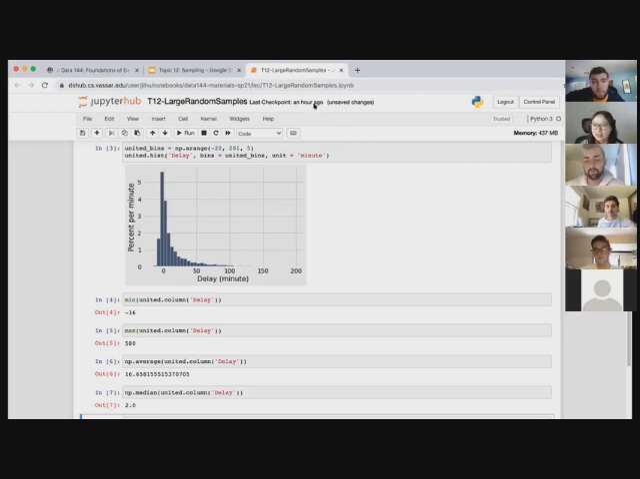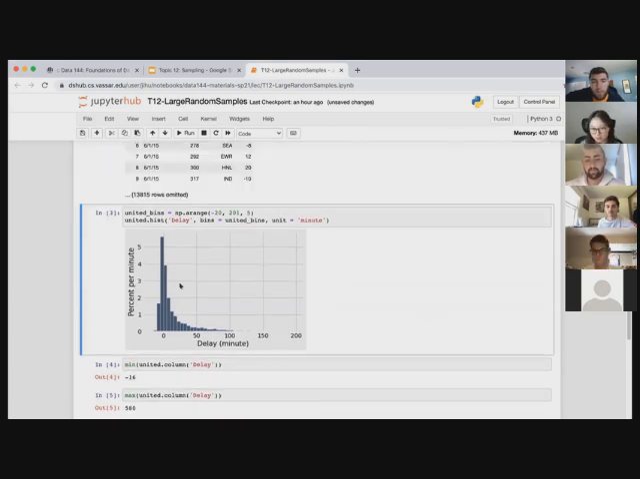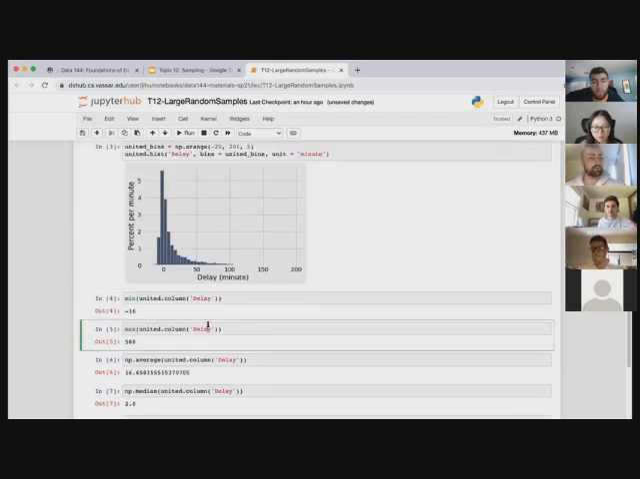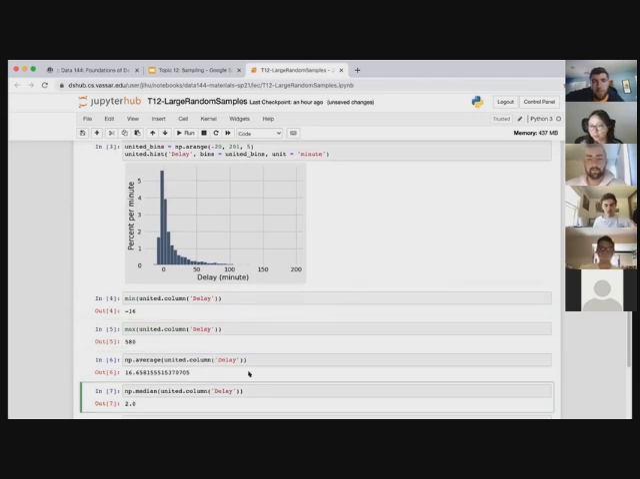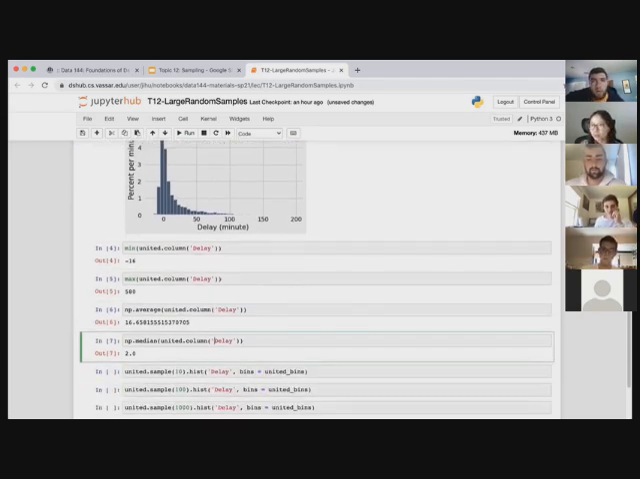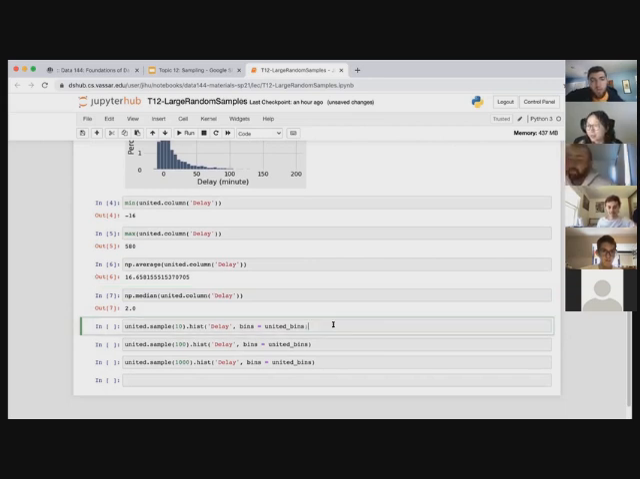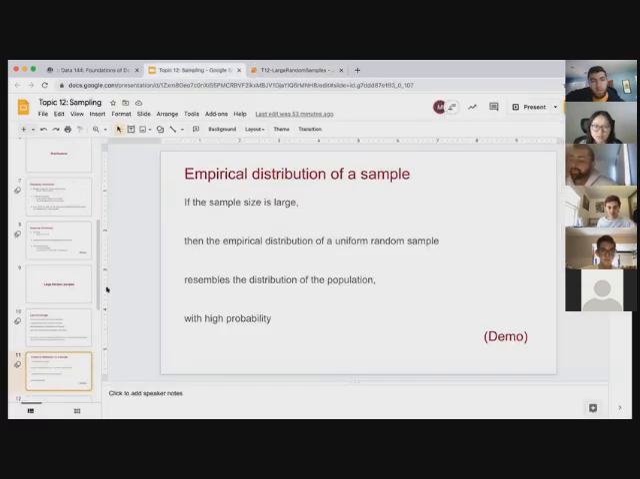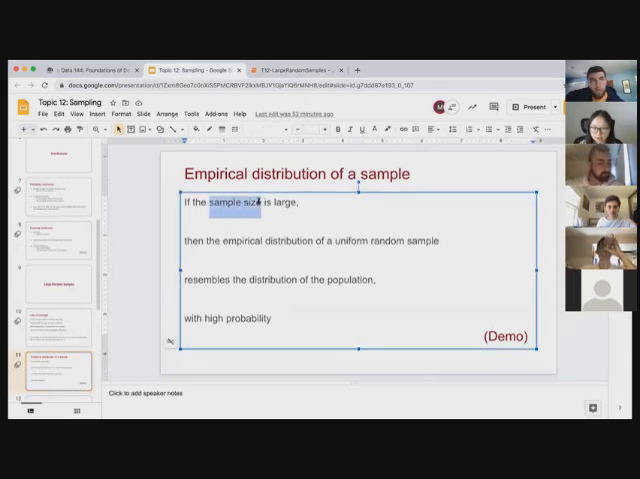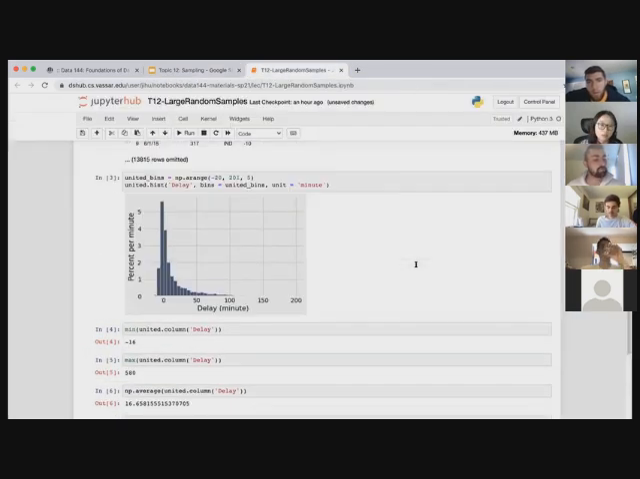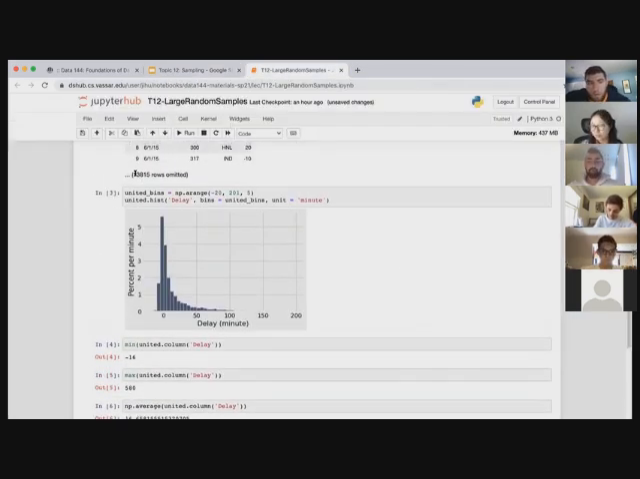Yeah, thank you. All righty, so this is the population, keep that in mind, and we have several summary statistics of the population. We have access to the population, so we can return all of this. Now let's begin looking at how we can take samples and whether the sample size matters. If you recall for this specific topic, we're saying that if the sample size is large enough, then the empirical distribution of the random sample will resemble the distribution of the population with high probability.